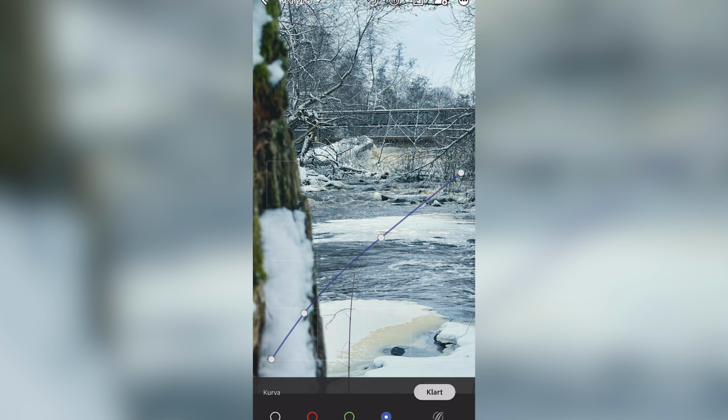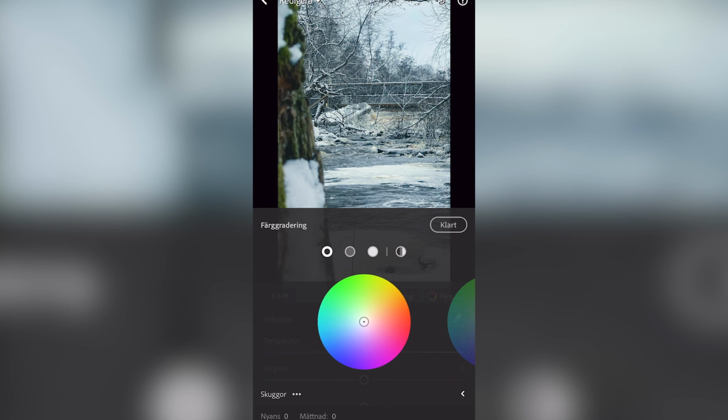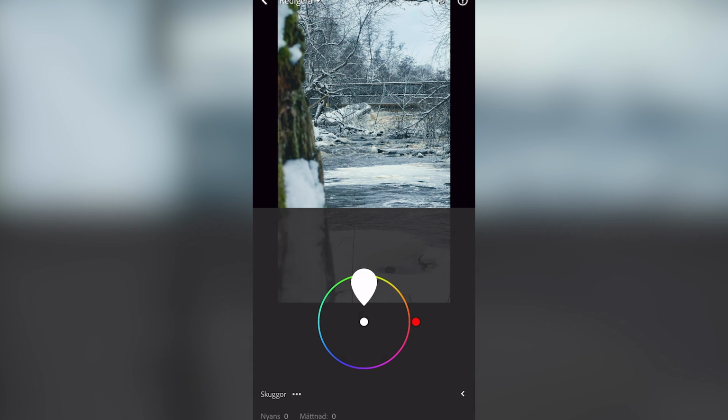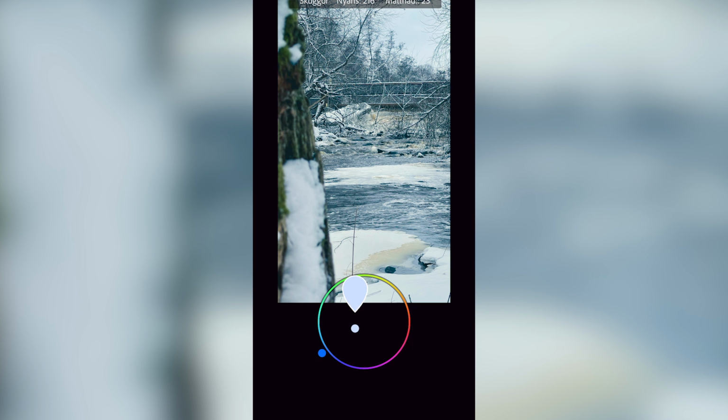So far, so good. Let's jump into colors and grading. Let's do the same thing again. We take down the blue in the shadows.